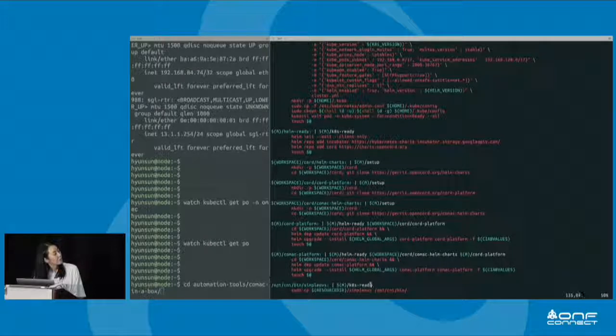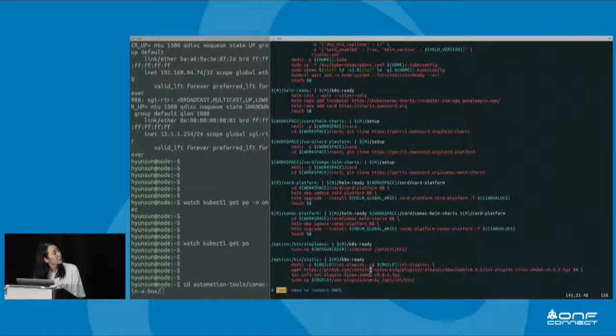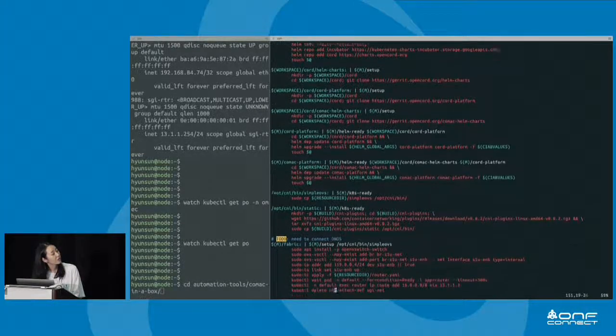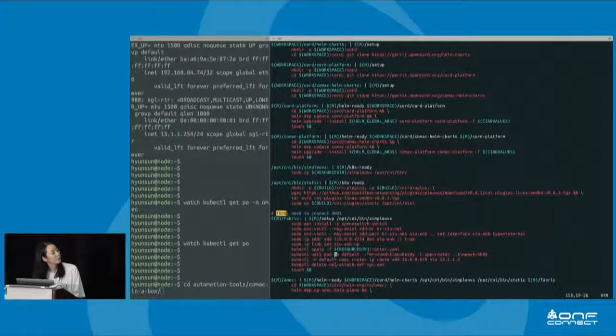And when you run the COMAC platform and CORD platform, it actually runs the helm install command we saw before in the video. And this CNI command just copies the CNIs we use to the CNI directories that Kubernetes knows.